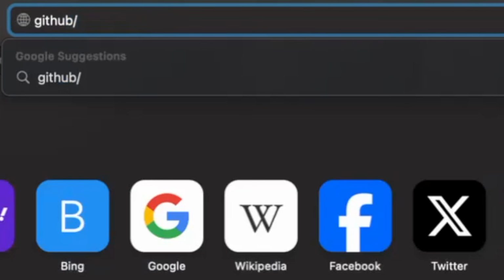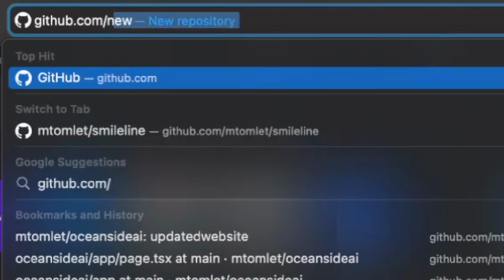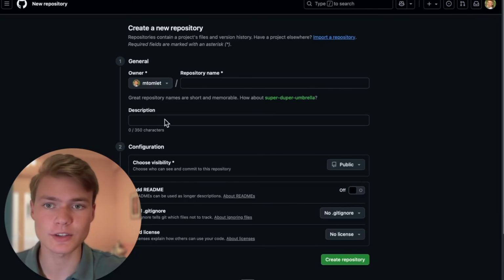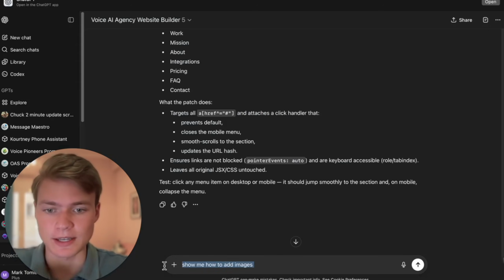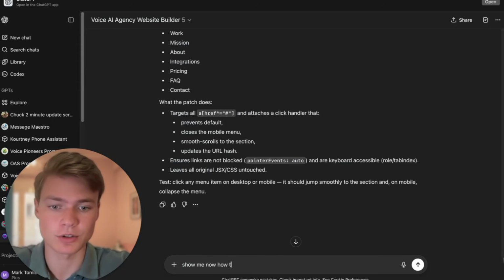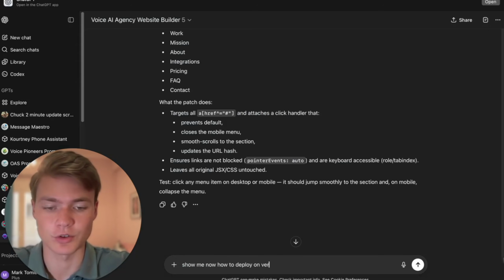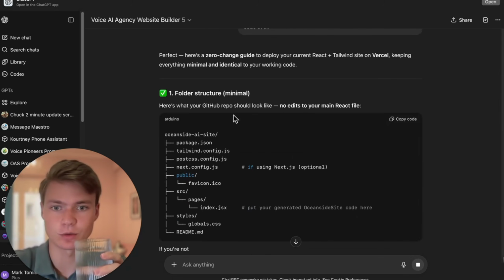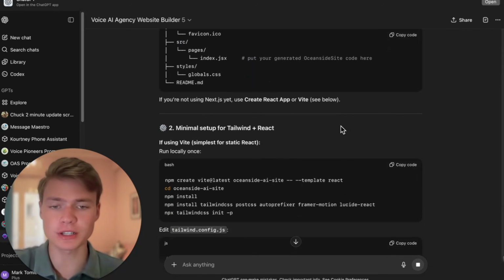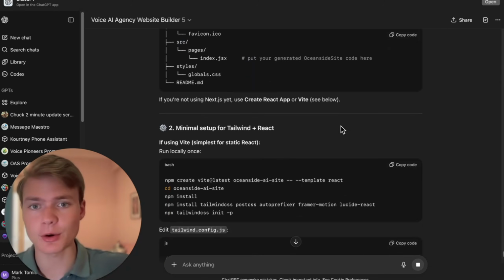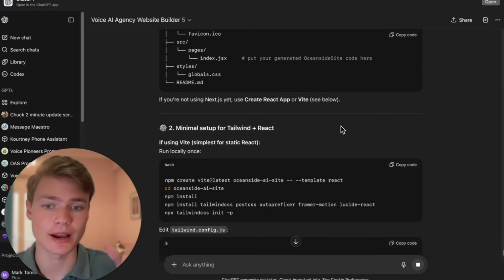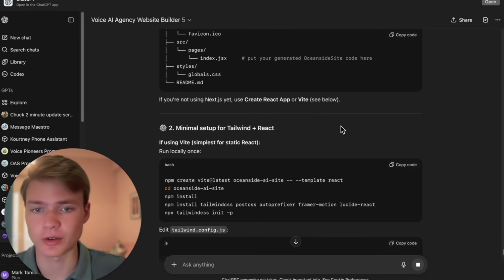So I'll go to github.com/new. And this will take us to a place where we can create a new repository. I'll go over to my GPT and say, show me now how to deploy on Vercel. And it's trained to know how to do this, and files need to be added. So now it's explaining the folder structure and what we'll need. Unfortunately, we can't just take all of that code and throw it into GitHub. We have to add a few extra folders first, but it's not too difficult, so don't worry at all.